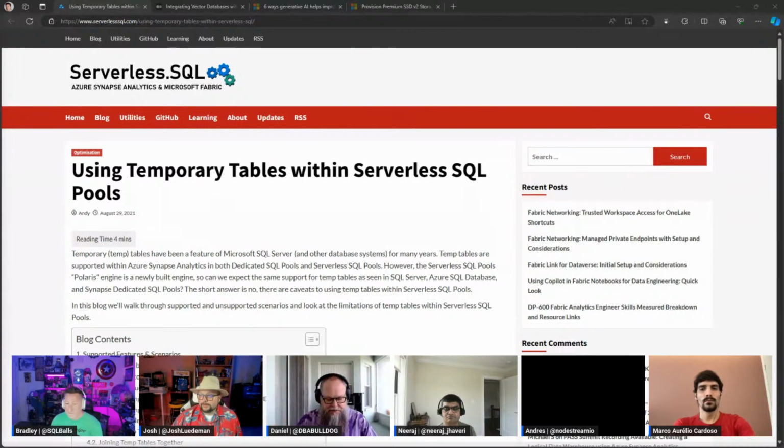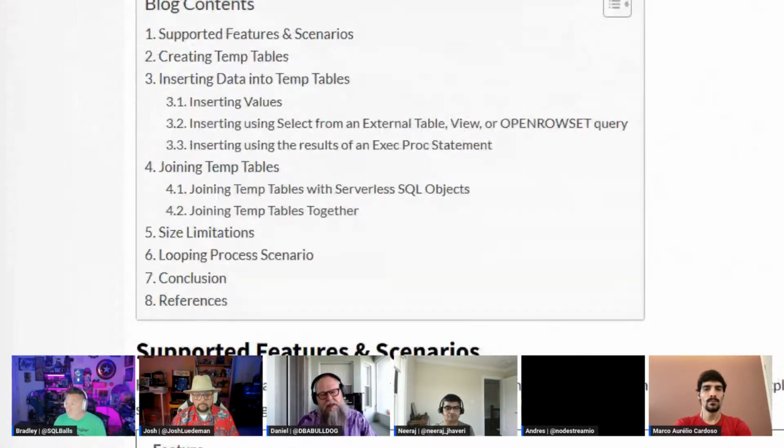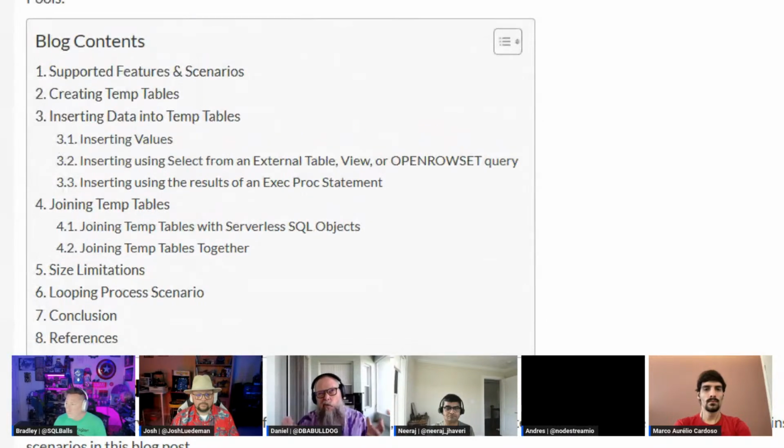So I was running into an issue with a client a couple weeks ago, and they're using the serverless pools, and they were having some issues with meeting their SLAs querying data from ADLS. So I wanted to give this a try, right? They had some subqueries in there, and I was like, well, would temp tables work with that?